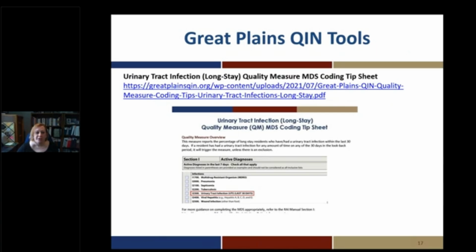We have provided you with an MDS coding tip sheet for the urinary tract infection quality measure. Provide this tip sheet to all staff who complete this section of the MDS. This tip sheet is available with this video as well as on the Great Plains Quinn Nursing Home webpage as linked on the slide.